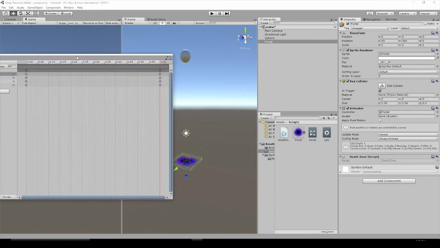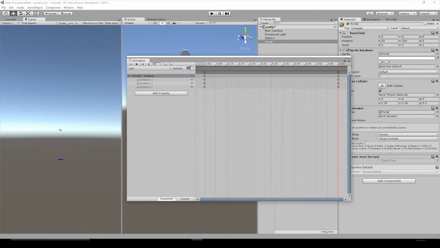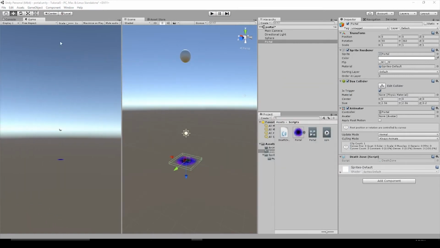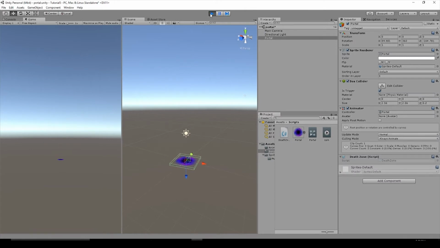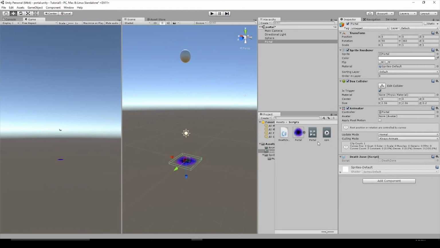We can also change the speed really easily by hitting 15 samples instead of 30. Nice. So when we hit play, the animation is working. And let's go into scripting our portal now.